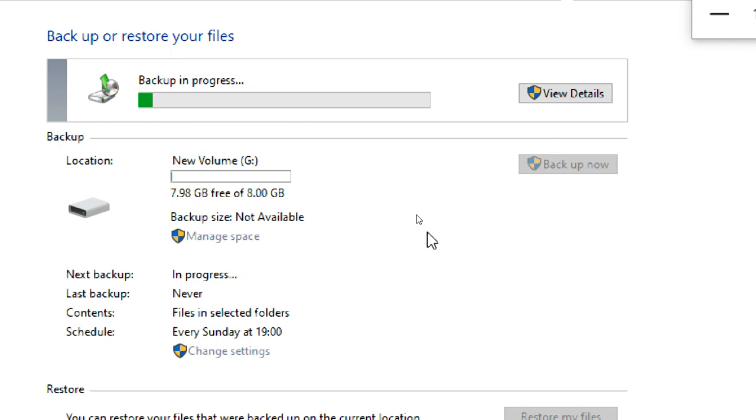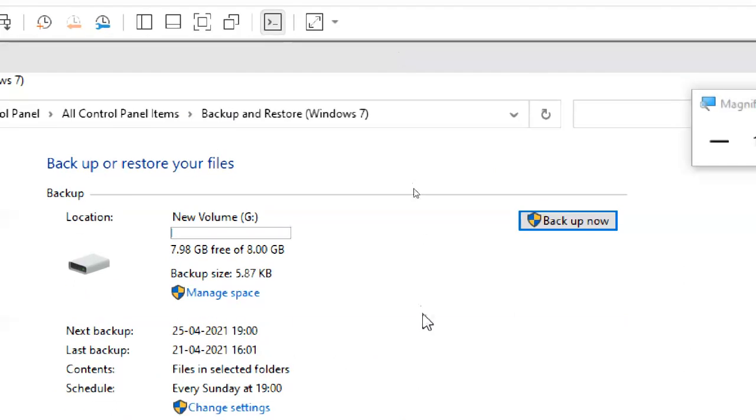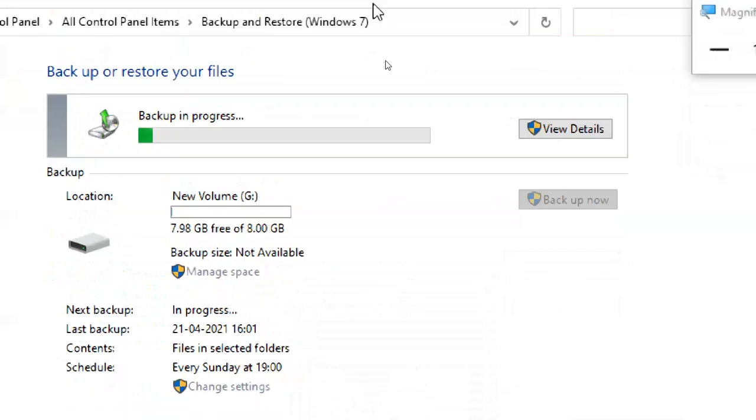Already it is running backup. It is only 3 files. Only 3 files. Okay, yeah, it is finished. Luckily, sometimes it will take a lot of time. The backup is done.